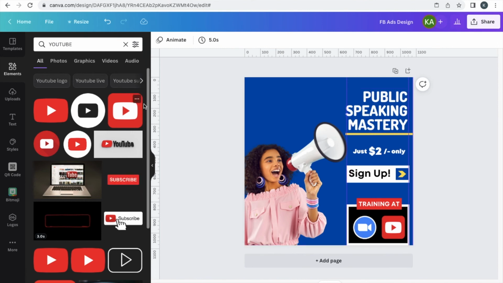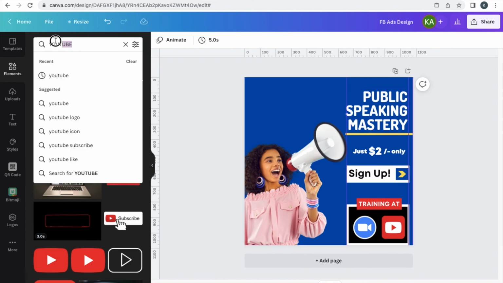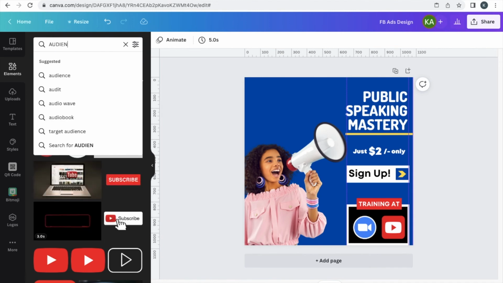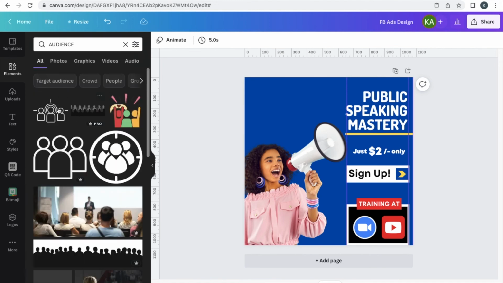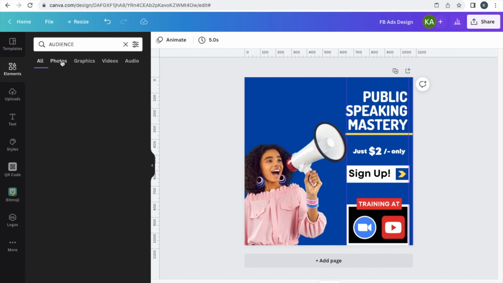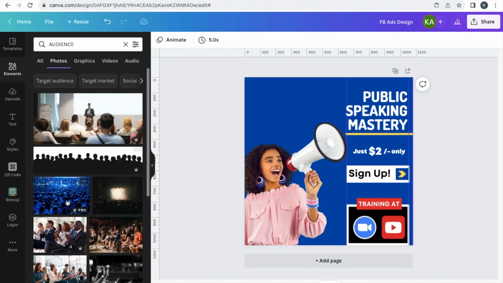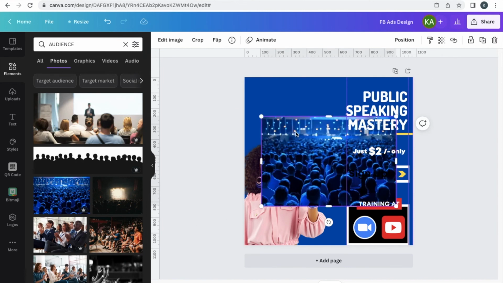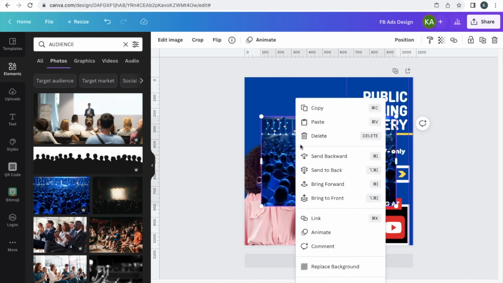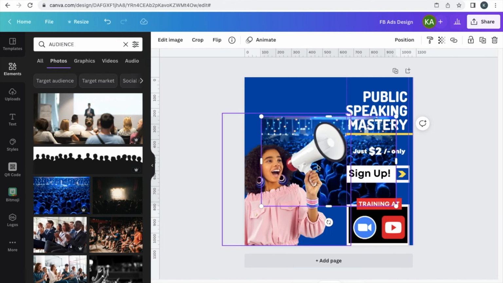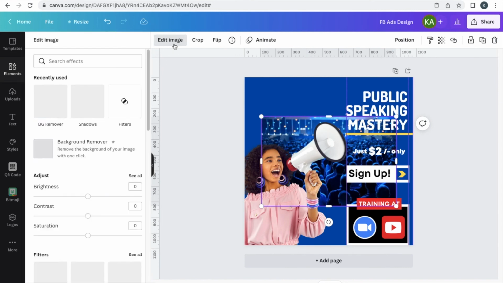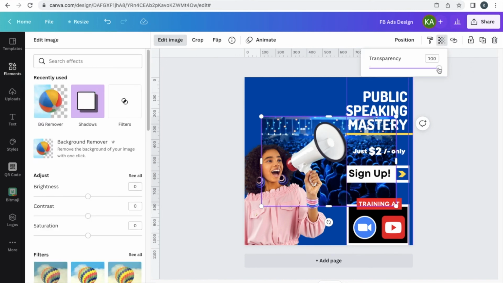Now what magic we can do is select audience, and go to photos, for example. You can see this is one photo, so I can select this photo, right click, and click on send to back, at the very back. Then go to transparency and make the image a little less opaque.